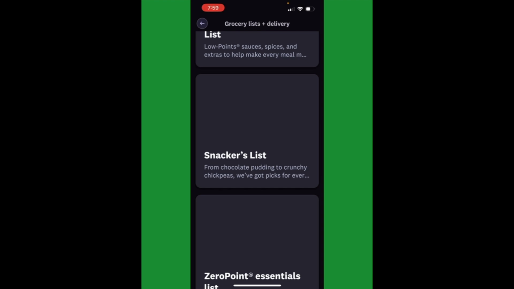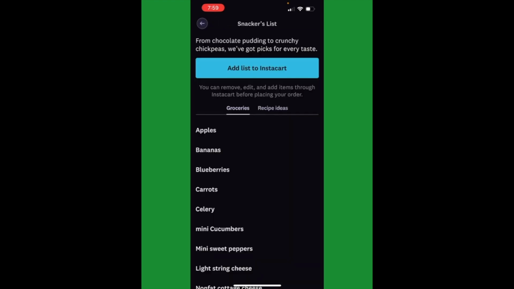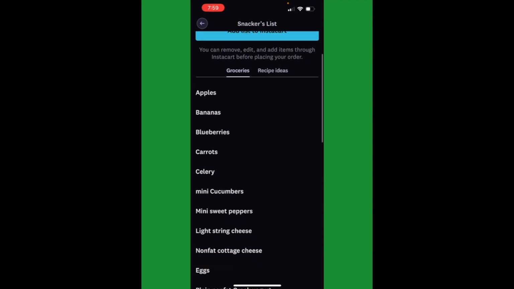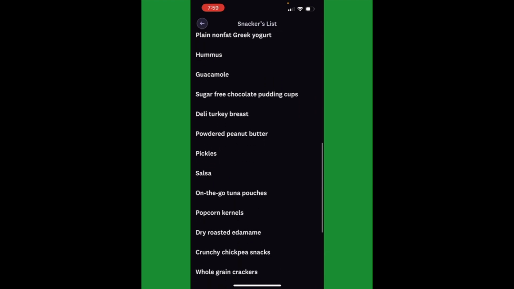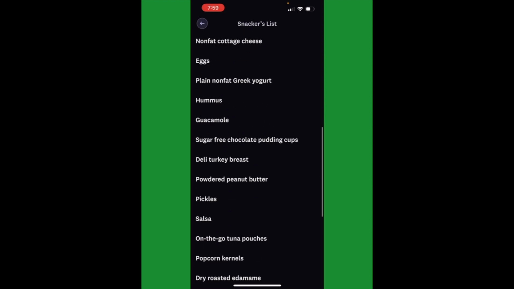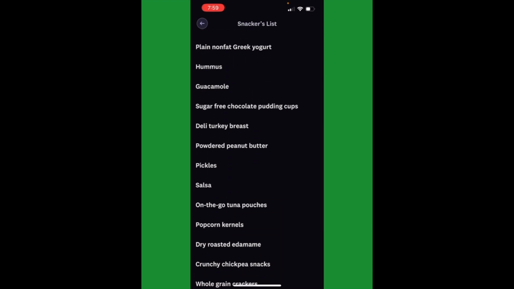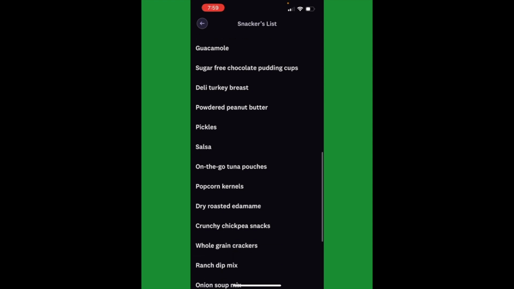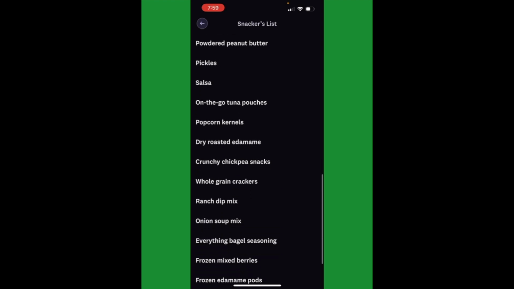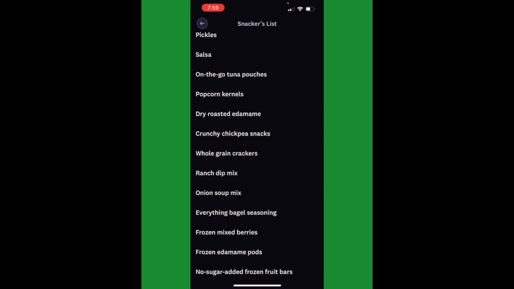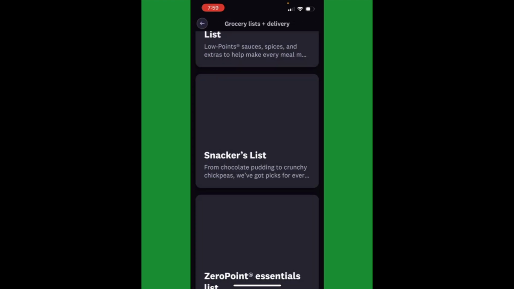Snacker list from chocolate pudding to crunchy chickpeas. Look at these. These are all crunchy snacks. I shouldn't say crunchy, but snacks. Look at that. If you're looking for something like powdered peanut butter, on-the-go tuna pouches, popcorn kernels, dry roasted edamame, crunchy chickpea snacks, ranch dip mix. Now, you're not going to be eating the mix. You can mix it with something. I suggest yogurt. It is fantastic. I will say, the better the yogurt, the less sour it is. If you get a Fage or a Chobani, it is much better. Or make your own would be fantastic. You don't have to use mayo if you get good yogurt.